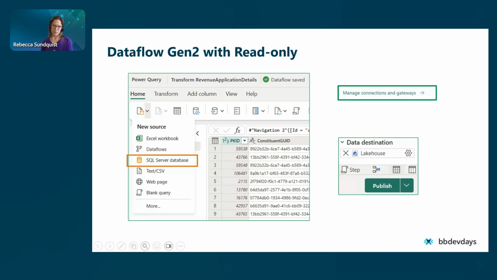The thing about a Dataflow Gen 2 is that it has a destination, and we're talking about Fabric capacity. We're talking about storing data in the lakehouse. So the end result of your tables that are here in your Dataflow Gen 2, they're going to be lakehouse tables.